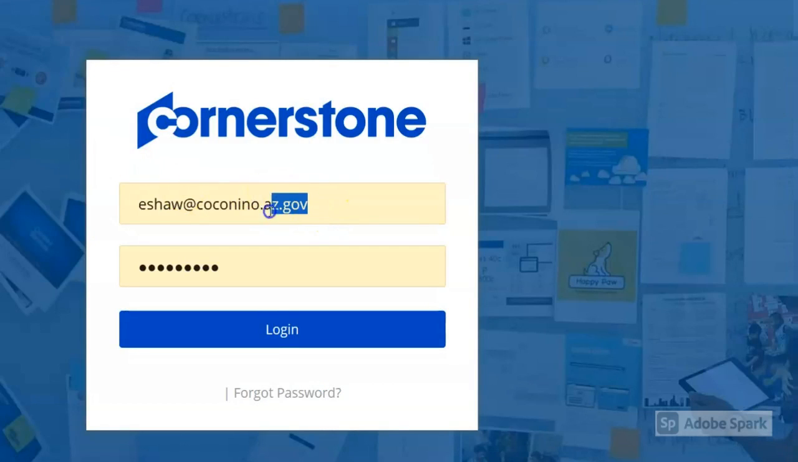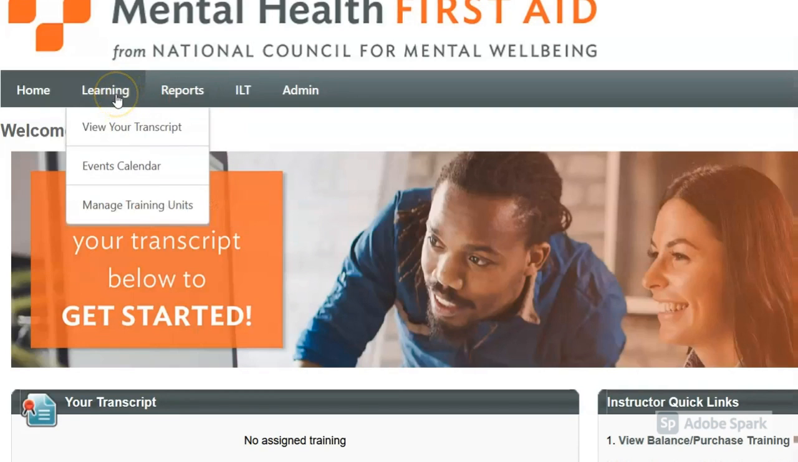On the login page of the MHFA LMS, enter your email address and password. Click on the Login button. If you've forgotten your password, click on the Forgot Password button to reset your password. After you have entered your login information, you should now be at the Welcome page of the MHFA LMS.